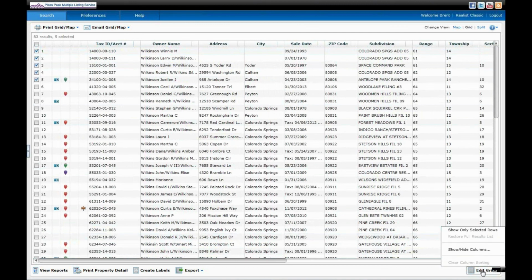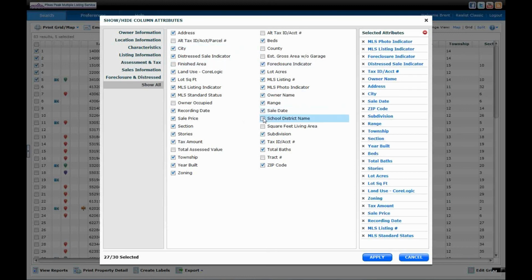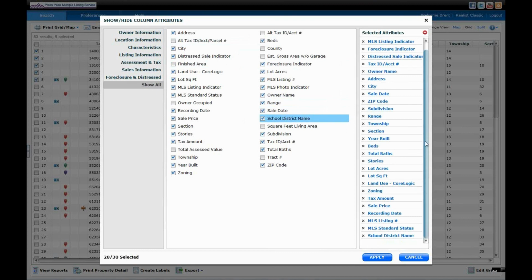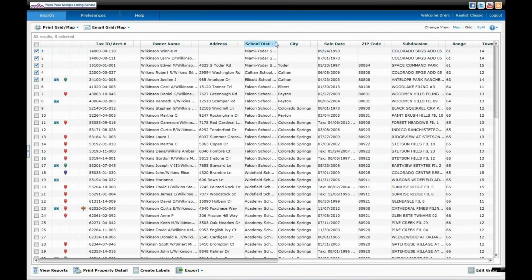If there's a column of data that you're not seeing, you can also go over to Show Hide Columns. Here are all the columns that we could potentially show for you. So for example, if you want school district to show up, now it's added it to the bottom of my list. That means it'll be my rightmost column of data, but I can click and drag it and put it anywhere I want, in this case perhaps next to city or address. Once I hit Apply Now, you'll see that school district show up right here.